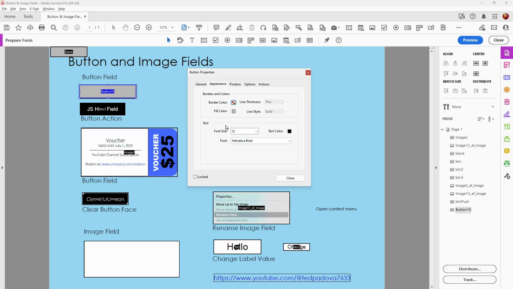Now, for appearance, let's say I want to have a fill color of black, and border color I'll just leave as transparent. Maybe I'll change my font size here to, let's say, 8 point. And for the text color, because this is going to be black, I need to have some contrast. We'll make this white. And what I need to do, if I don't import a graphic here, I need to add a label, and that's handled over here in options.